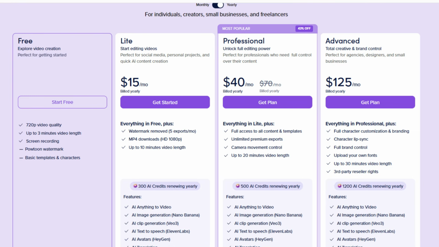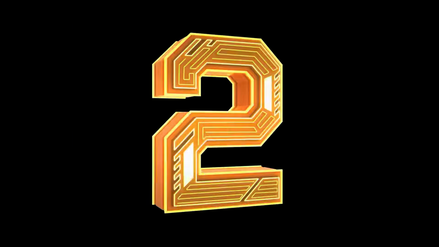Pricing includes a free watermarked plan, a professional plan at $40 per month, billed annually, and a business plan at $125 per month with expanded features. Number 2.